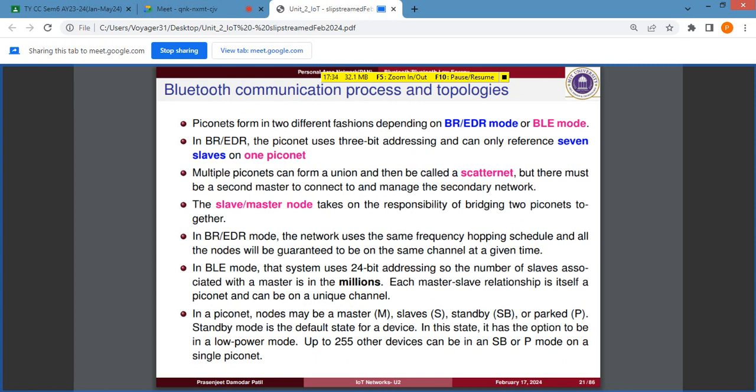Again, the advertisement that is sent and the piconet that is formed depend on the addressing scheme used in Bluetooth technology. In the case of classical Bluetooth, the piconet uses 3-bit addressing. So 2 raised to power 3 becomes 8, so 0 to 7. I can have a piconet comprising a total of 8 nodes, out of which one node will act as a master, and there will be a total of 7 slaves.